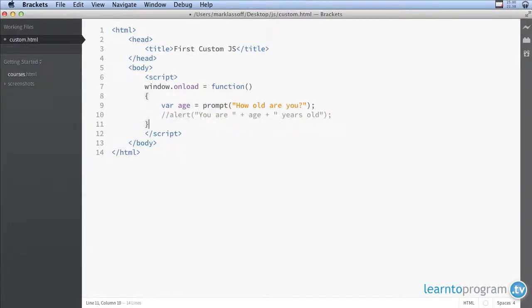I'm going to go ahead and precede that line with 2 slashes, which means it's now a comment and is not actually going to be processed by the browser. It's going to be ignored. So what I'm going to do next, actually, is let's figure out the age in dog years.